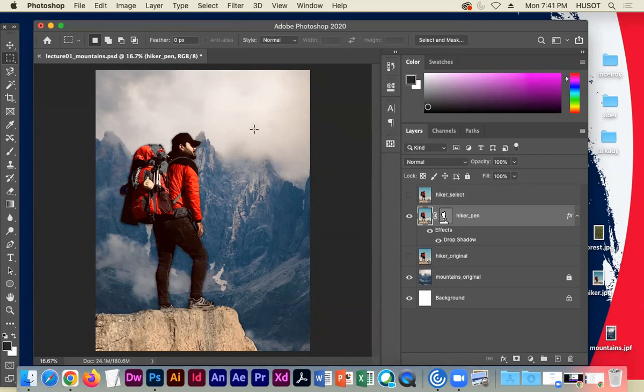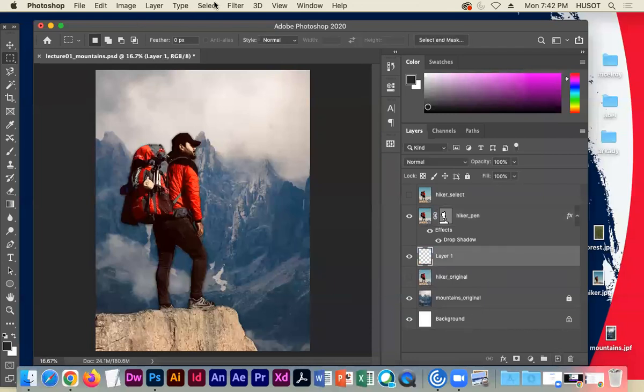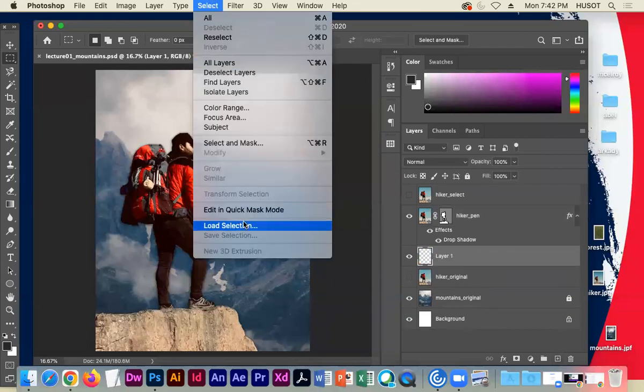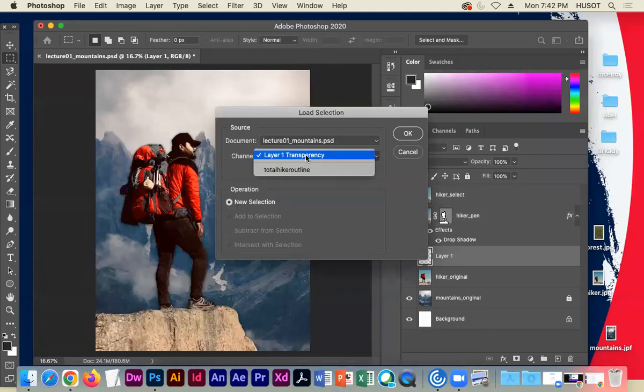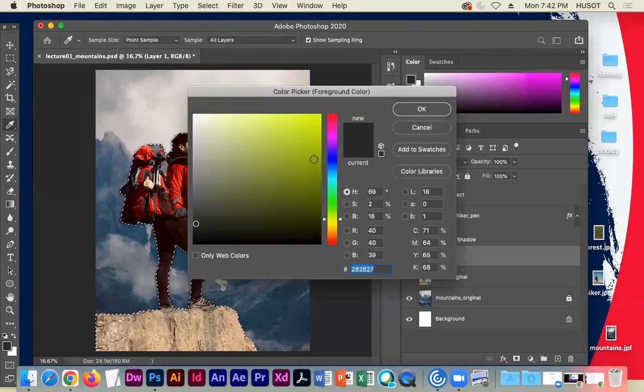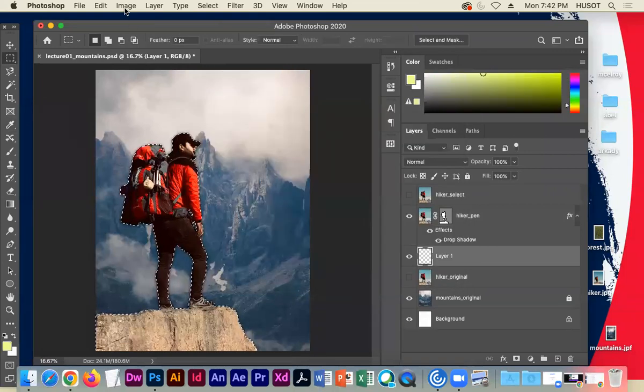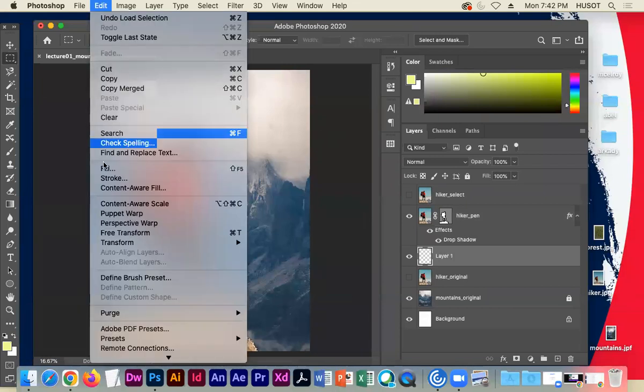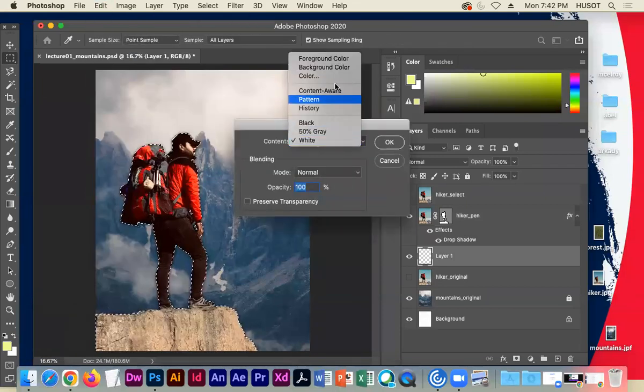If I ever want to load that selection, make a silhouette of it, do any kind of things, create a glow, a halo around this guy using color, I can do it. So like if I wanted to add a new layer and I'm going to load my selection just to kind of show you how it works. Total hiker outline. And I'm going to change the fill color just to show you. This is actually a Photoshop advertising design trick in your advertising class, but I could go in here and now I could fill this silhouette with the yellow.